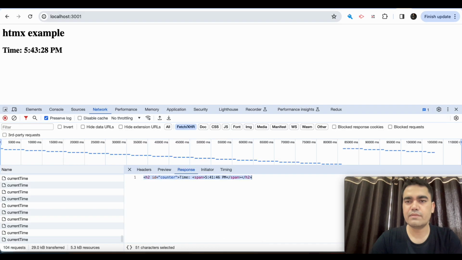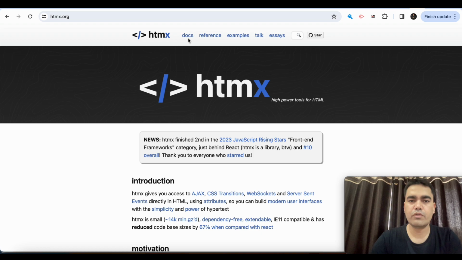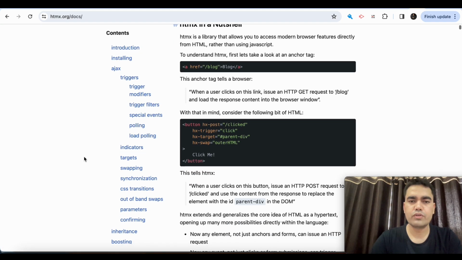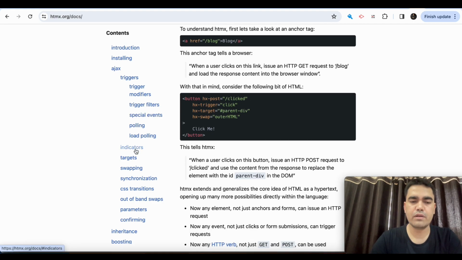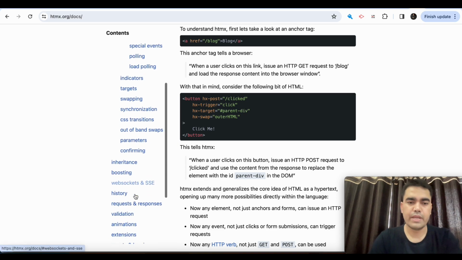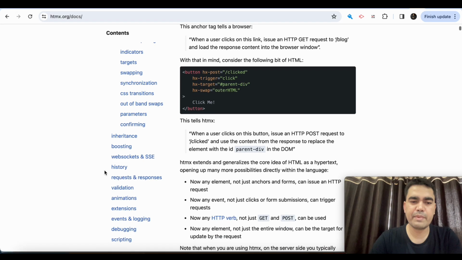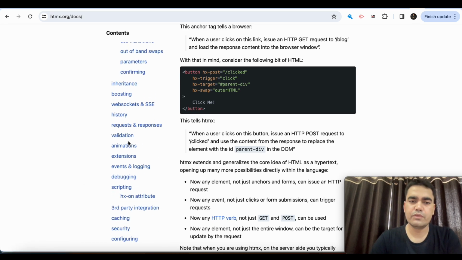If you check on the official website, and I go to the documentation, there are lots of things you can do, like Ajax calls, indicators, loaders, swapping, CSS transitions, okay, and then web sockets, the history API can also be implemented, validation, form validations, animations, event logging, and debugging scripting. These are the things which can be done using HTMX.